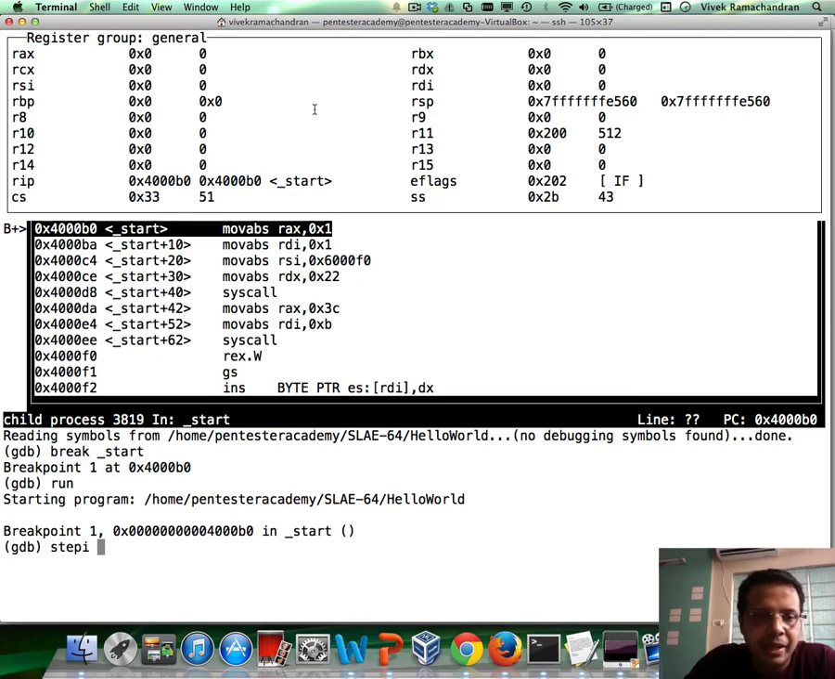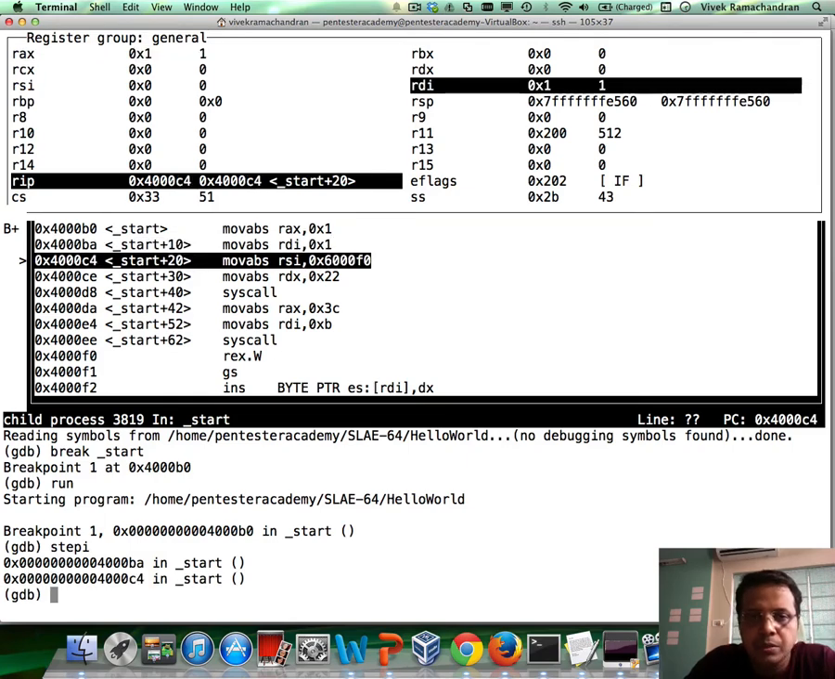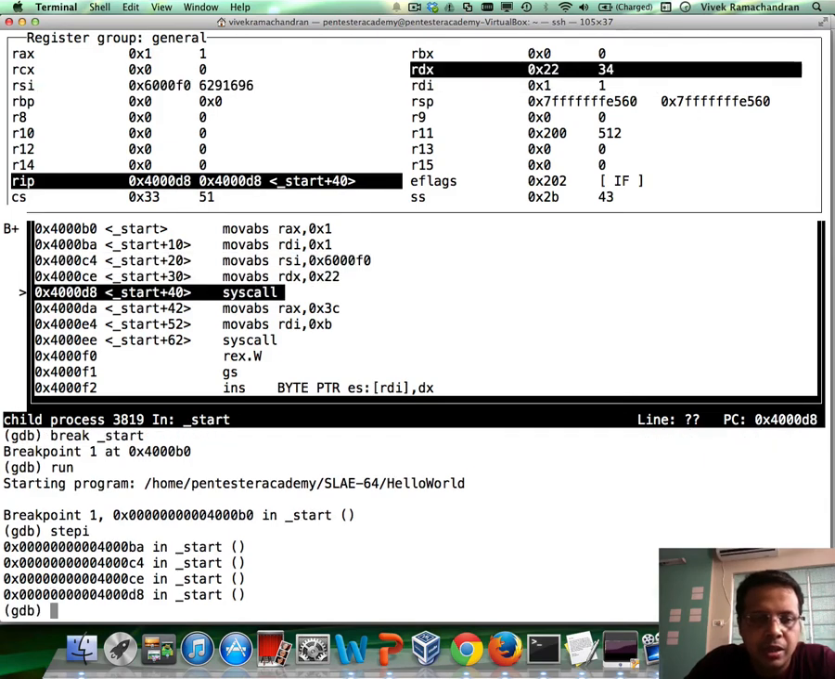Let me hit stepi, and this is going to move 1 into RAX, which currently has a 0. Let's see what happens. Aha, as expected, 1 is moved in. And if you notice, in this window we can clearly see that the next instruction is mov rdi, 1, which is going to move 1 inside RDI. Here is RDI. Let's hit enter. It's moved 1. Now again, the value inside RSI, and so on.